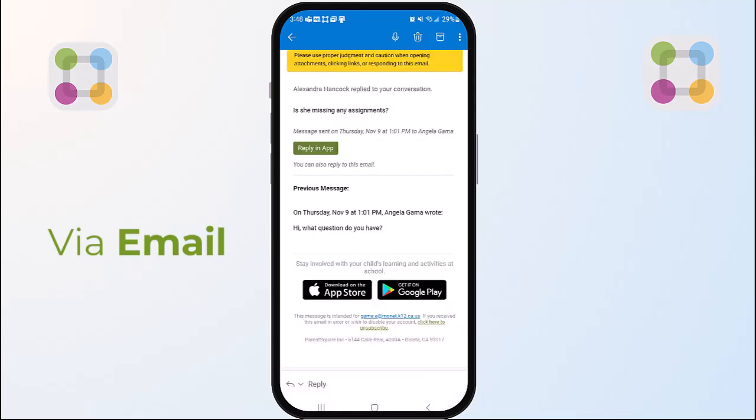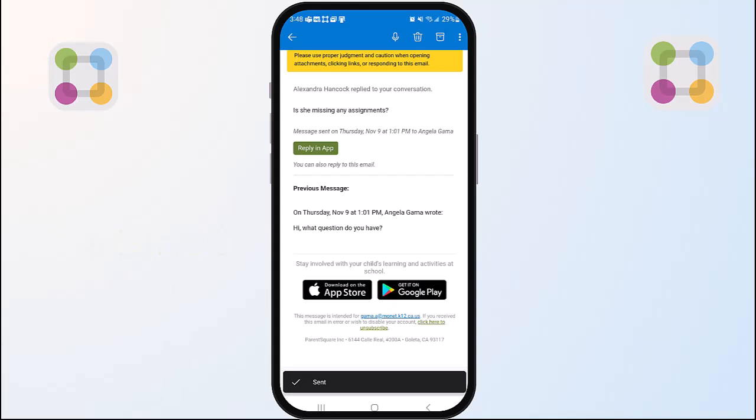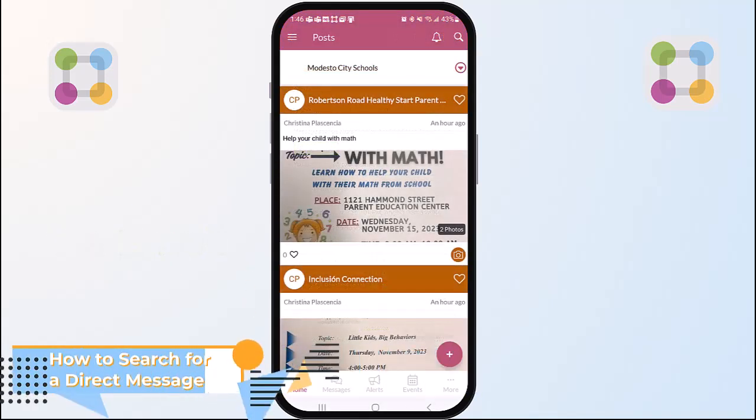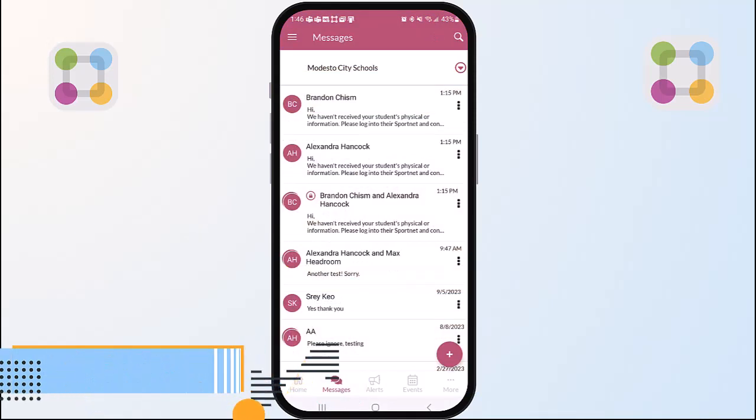A recipient can reply to a group conversation using reply from their email. The email will show all the names in the group message or the group name, if there is one. Attachments, such as images or files, need to be viewed in the ParentSquare app or browser. You can search for any direct message in your own inbox using the mobile app. From the ParentSquare homepage, tap Messages at the bottom.